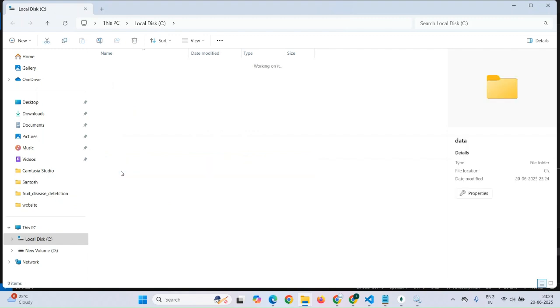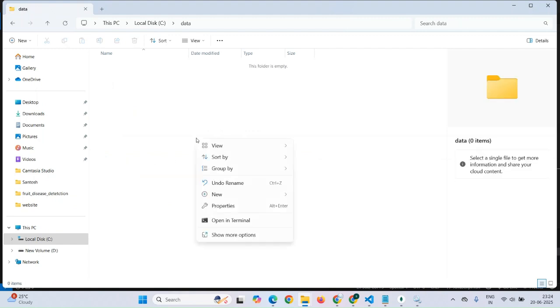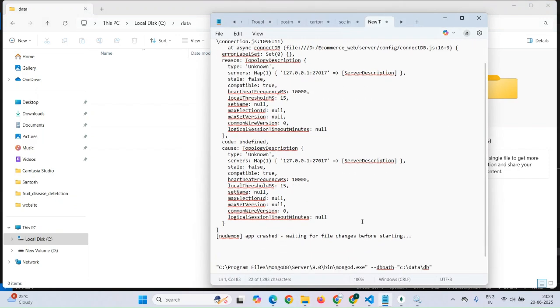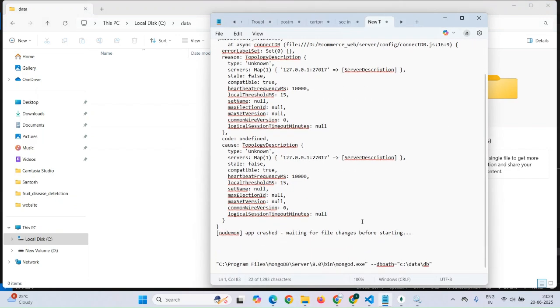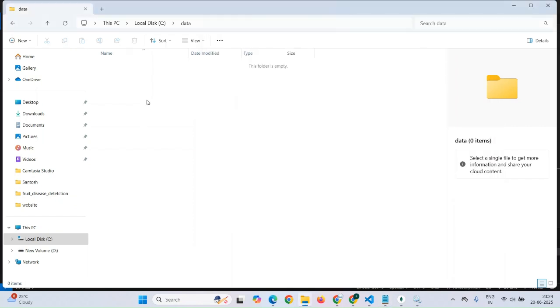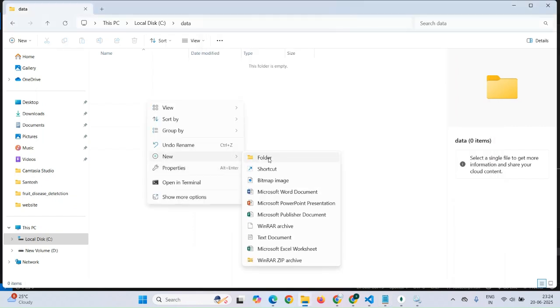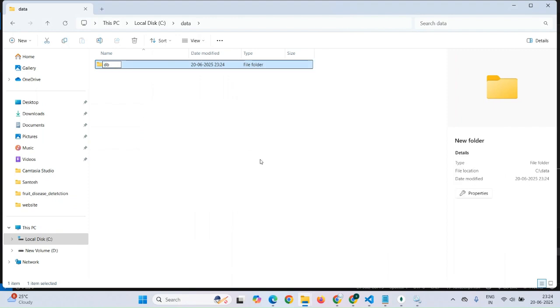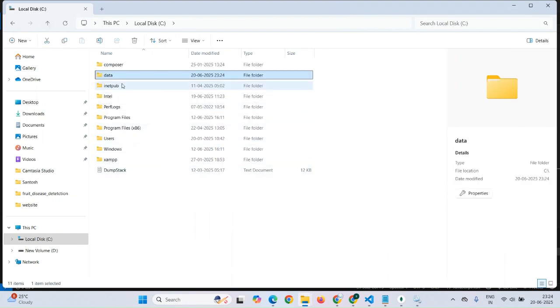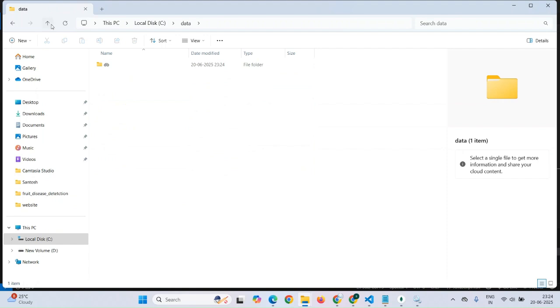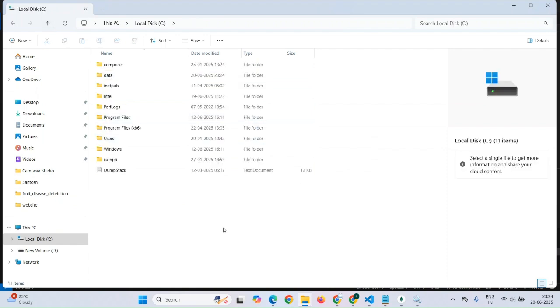In that, you need to create one more folder. I'm not remembering the name, but I have given it here. Okay, data, then there should be db, guys. So here you need to create one more, the name should be db. Just create these blank, data and inside it db, just do this and leave it.